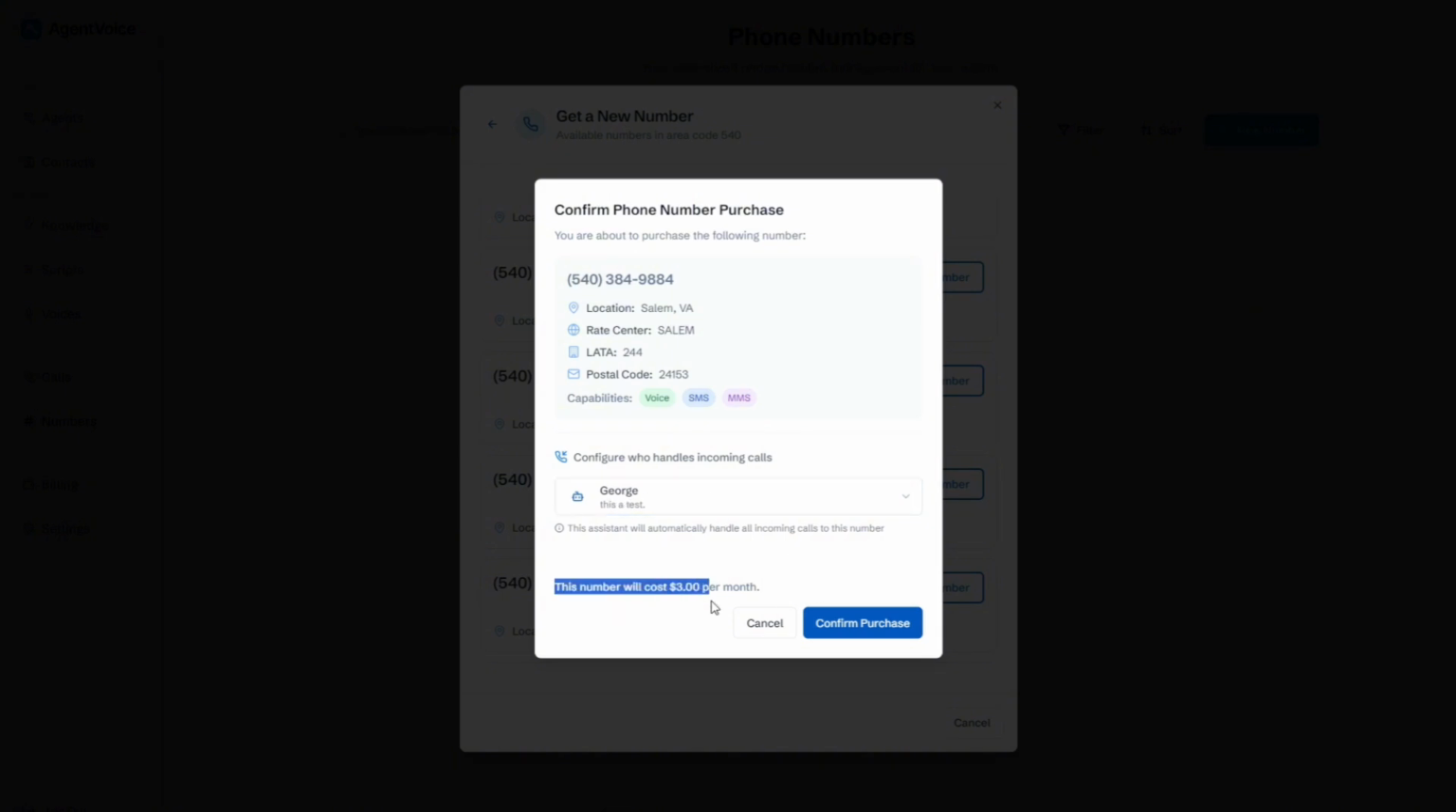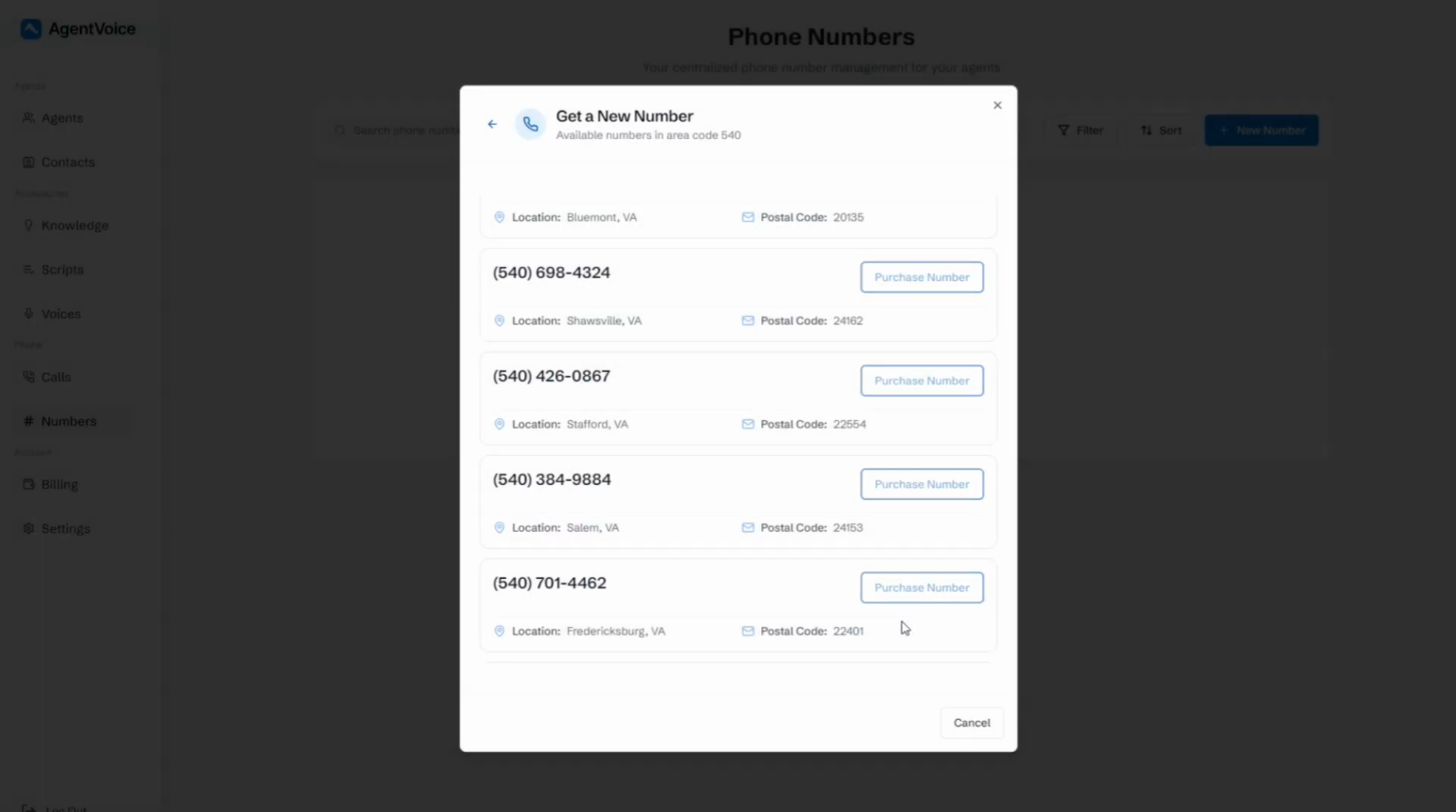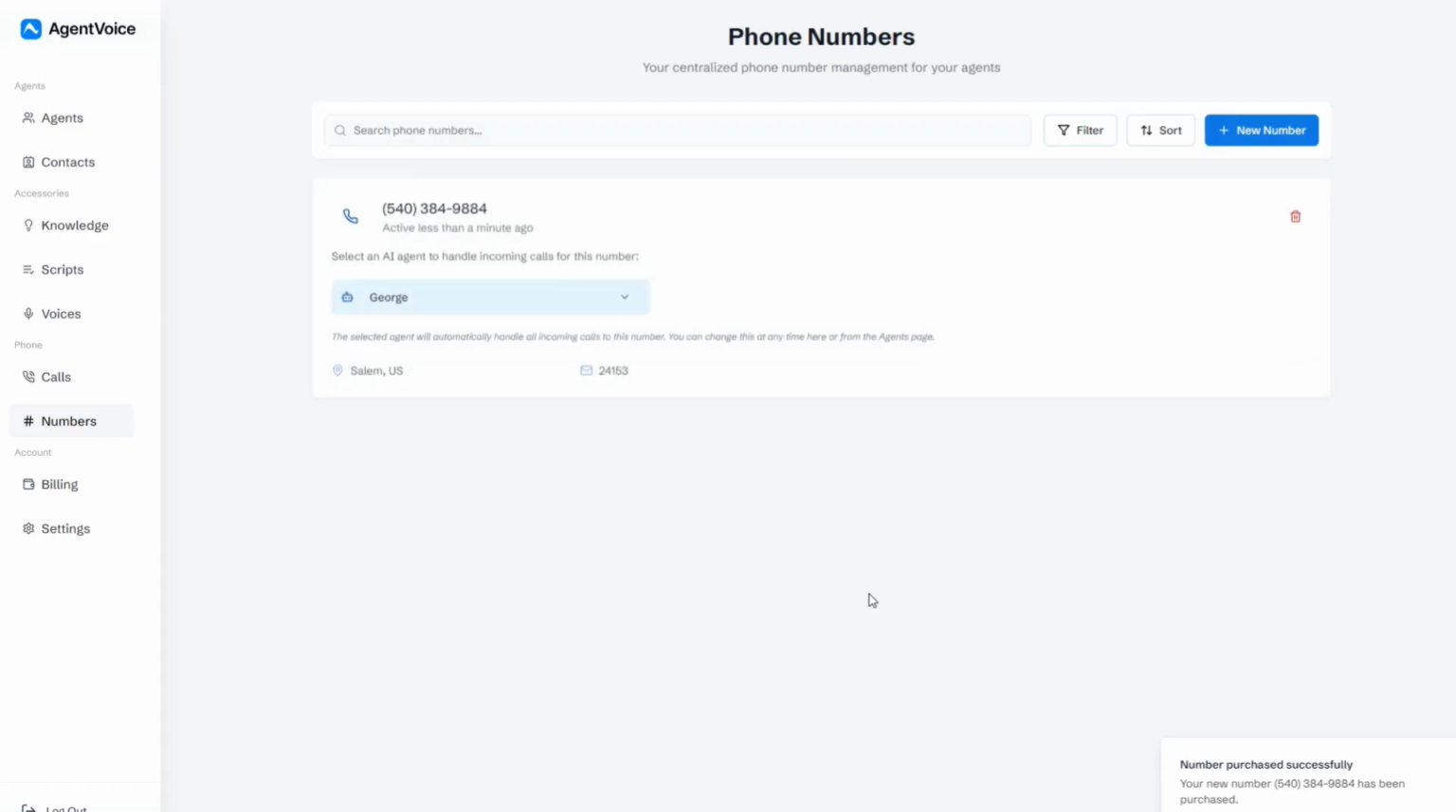And it tells you some more information about this number. If you were to purchase additional numbers, that's what it would cost. Let's go ahead and confirm the purchase. And there we go. Now, once that's done, you have your number here, which will always stay here, and you can see which agent is responsible for actually handling the incoming calls for this number. And at any point in time, you can go back and change it.